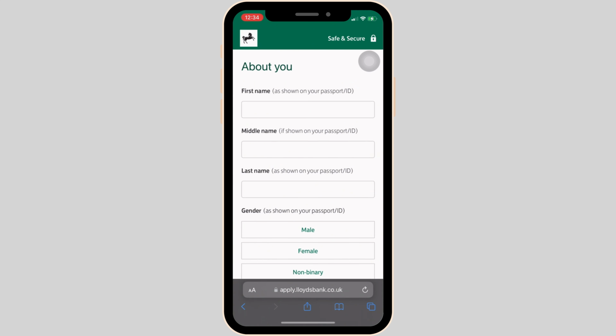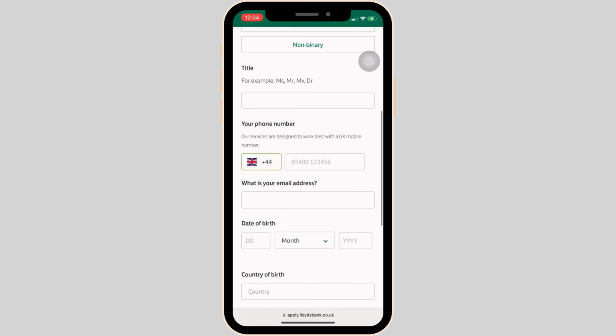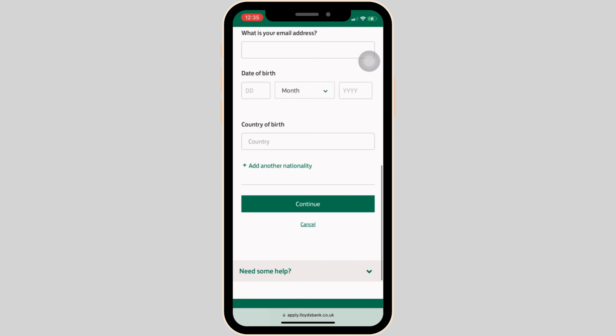On this page, you have to fill up some of your information. First of all, enter your first name, your middle name, last name, gender, and then enter your phone number, your active email address, date of birth, and also enter the country of birth. You can also add another nationality if you want to. After that, tap on continue.